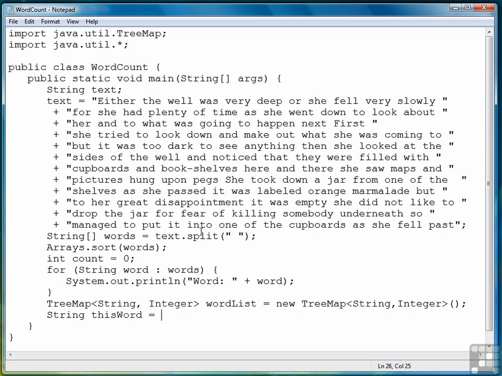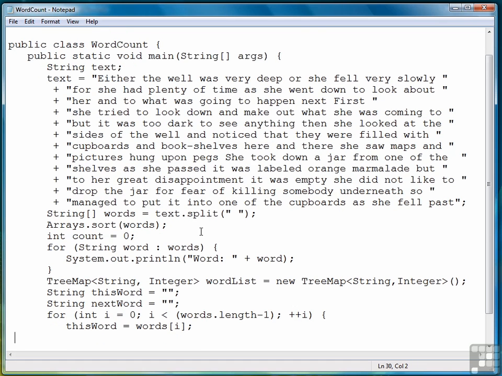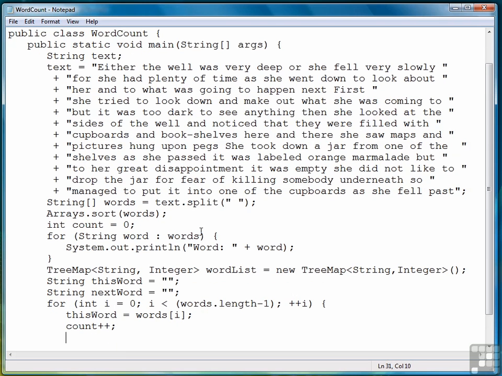Now we're going to create two variables, thisWord and nextWord. We use those to work through the word list, checking to see if a word appears more than once. You'll see how that works in just a moment. In fact, we'll start that right now. So we're going to write a for loop. In that for loop, the first thing we're going to do is take the current word and assign it to thisWord. At that point, we'll increment count by 1 for the first occurrence of a word.